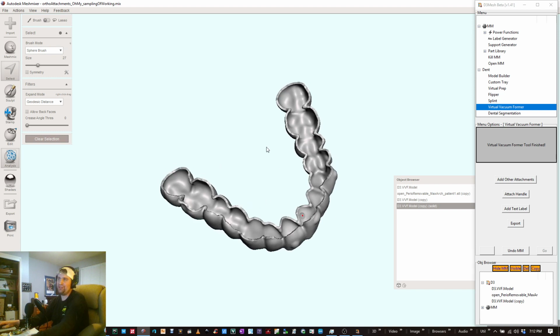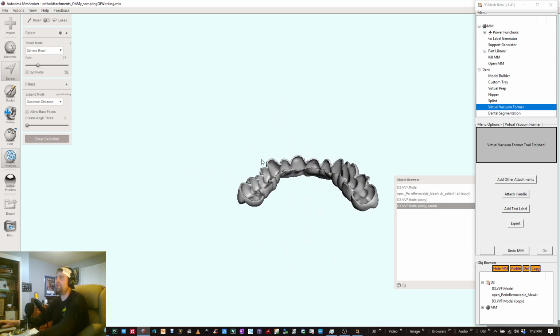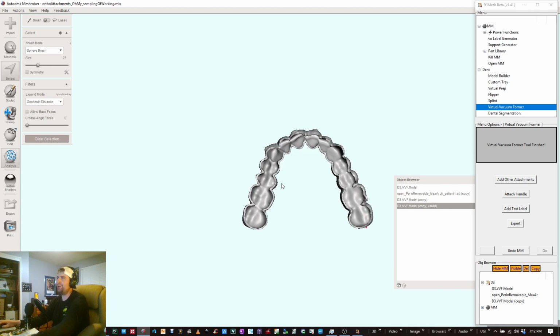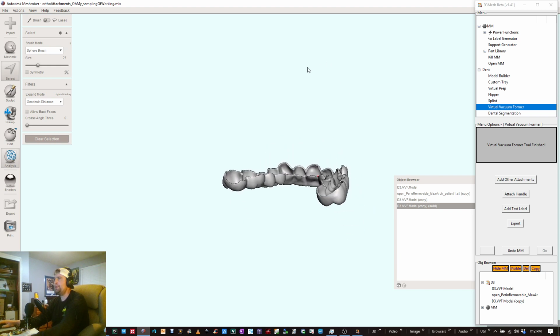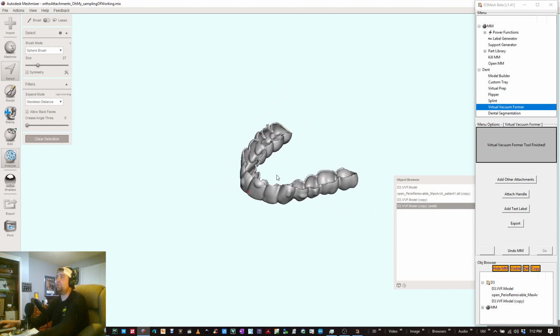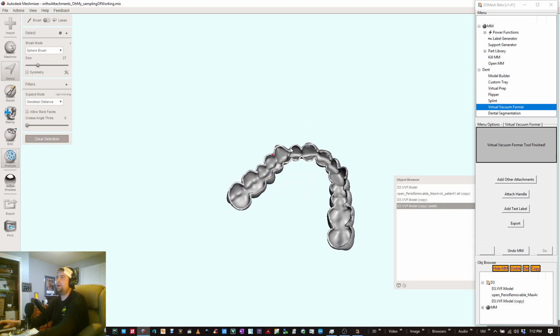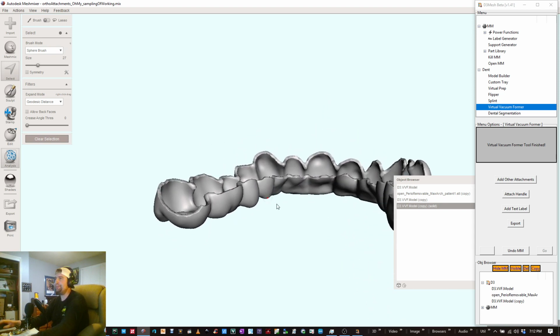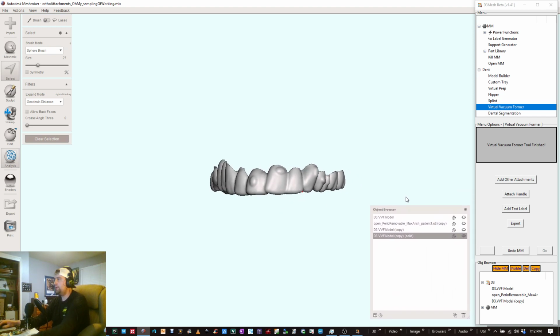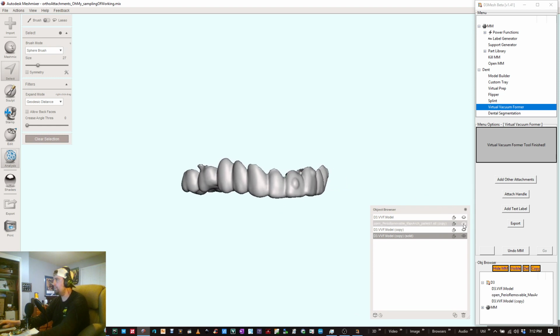But this is essentially the same thing we're looking for. These outside margins here, they look pretty bulky and thick. And if I were to continue on doing this, I would just select all those margins and do a quick smooth on it and it would look better. But the point is that we have our aligner with our attachments built into it. So they should engage on a dentition that has these attachments on it.